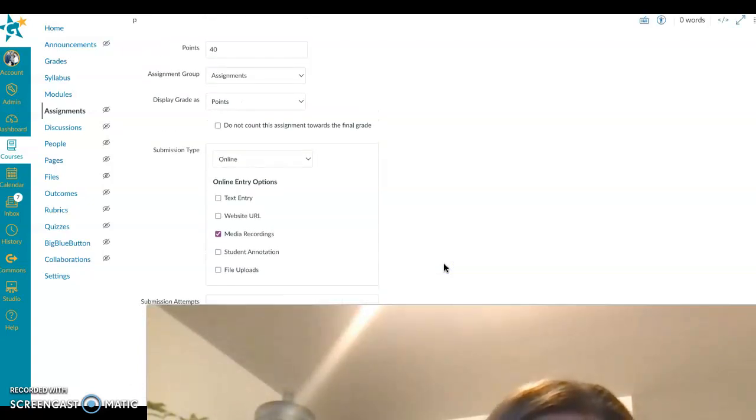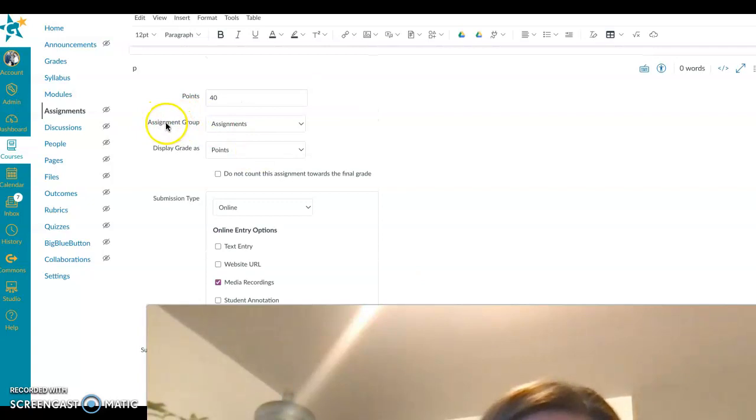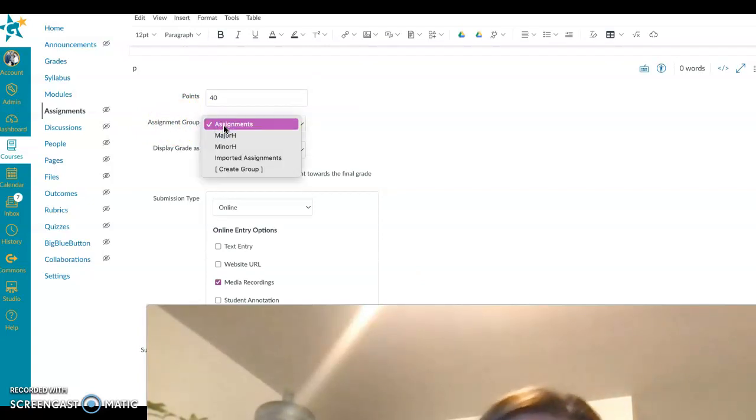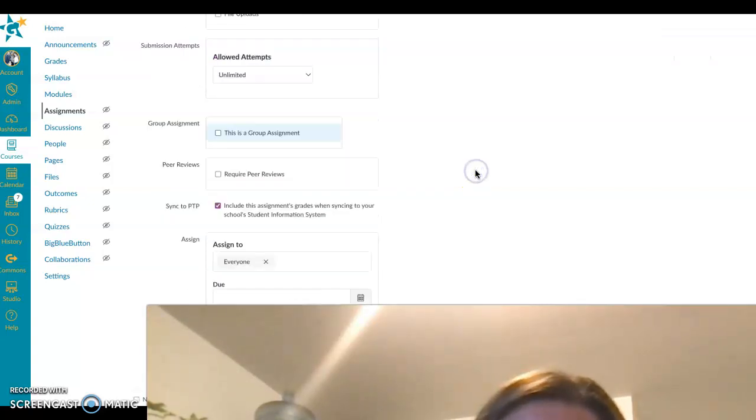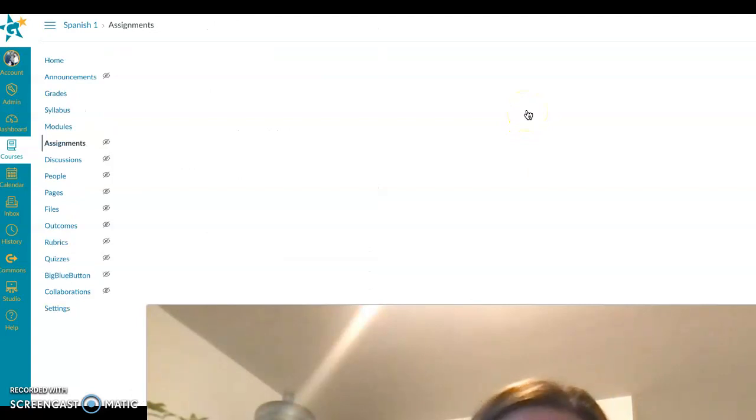And then you can also select the assignment group. So up here, there's an assignment group. I can directly from this page say I want it in Major or Minor H. So once you have a new discussion board, new assignment, new quiz, you can update this information from here. So I can choose the assignment group, I can sync it to PowerTeacher and place a due date. So I'm actually going to cancel that because that was just a practice attempt there.